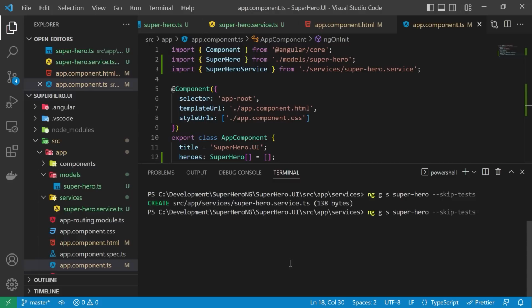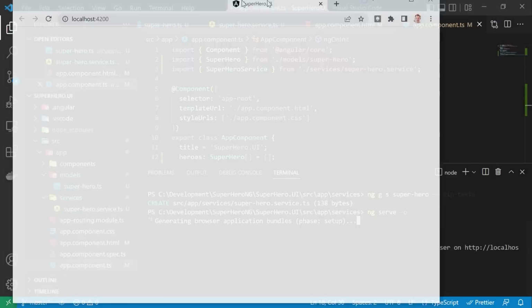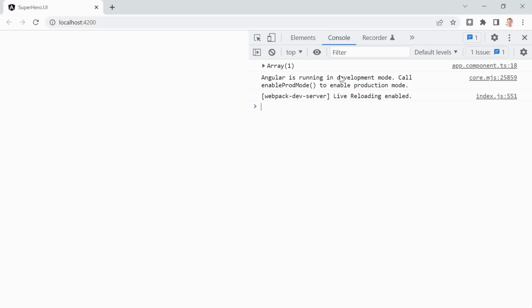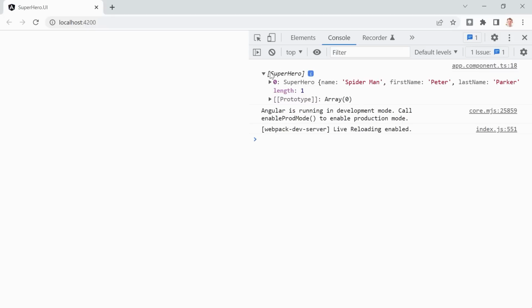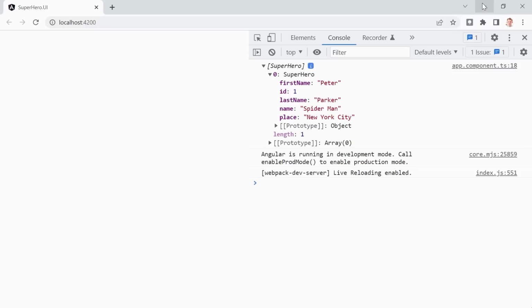So back to the terminal, run this again with ng serve, and let's see. All right, there we are, empty page, but we open the console and there's an array and there is our hero. Let's run this again. Works, nice. Okay, so this was easy.